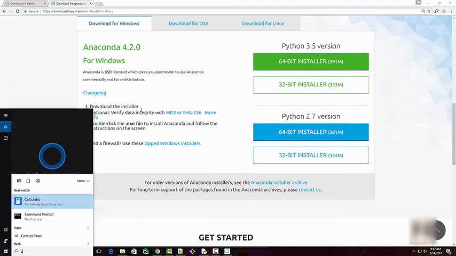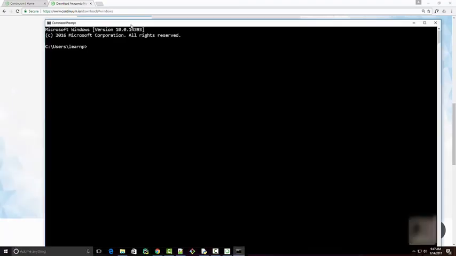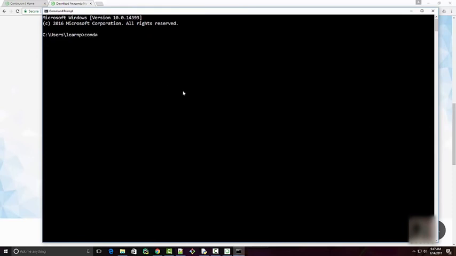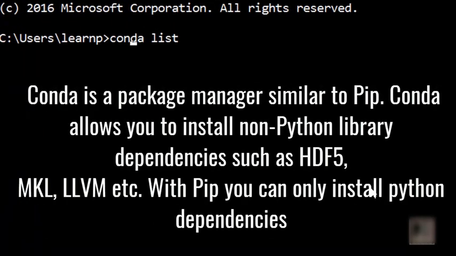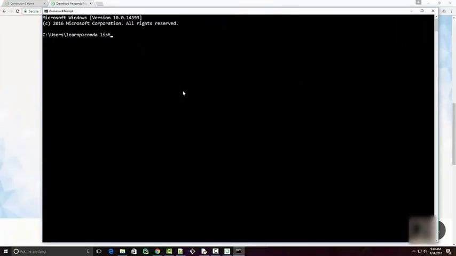I'm going to verify the installation by opening the command prompt, and here type the command conda list. Now Conda is a package manager similar to pip that comes with Anaconda. Now why do we need Conda if you have a pip which allows you to install Python modules? Well, Conda allows you to install non-Python dependencies. So with pip, you can only install Python dependencies. With Conda, you can install non-Python dependencies such as LLVM. Okay, so that's the benefit of using Conda as a package manager.